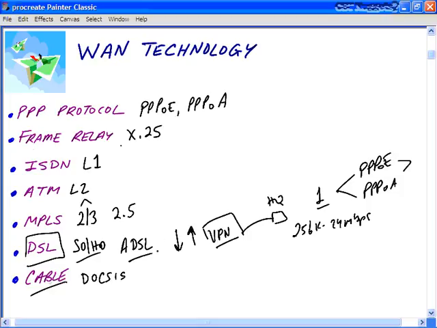Now, cable is really a layer 1 and layer 2 technology, so DOCSIS provides specifications for the actual physical and for the data link as well. Your transfer rates are going to depend upon the version of DOCSIS you're using and what your cable company provides. As I mentioned, this is a common solution for the small office, home office, small to medium-sized business, branch office, remote office. There's your WAN technologies.